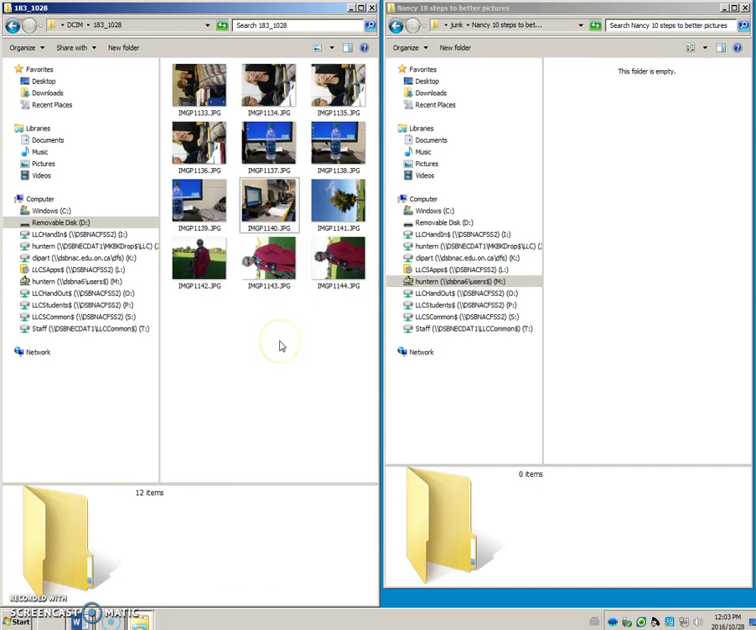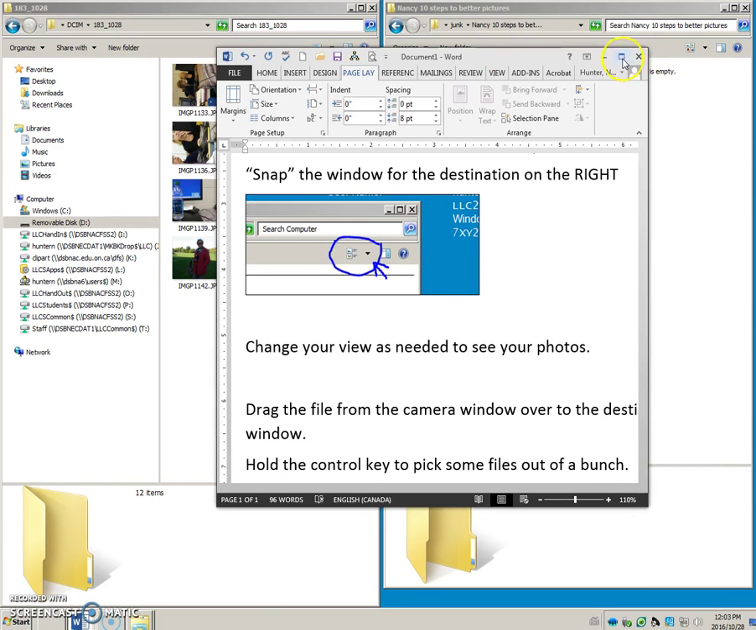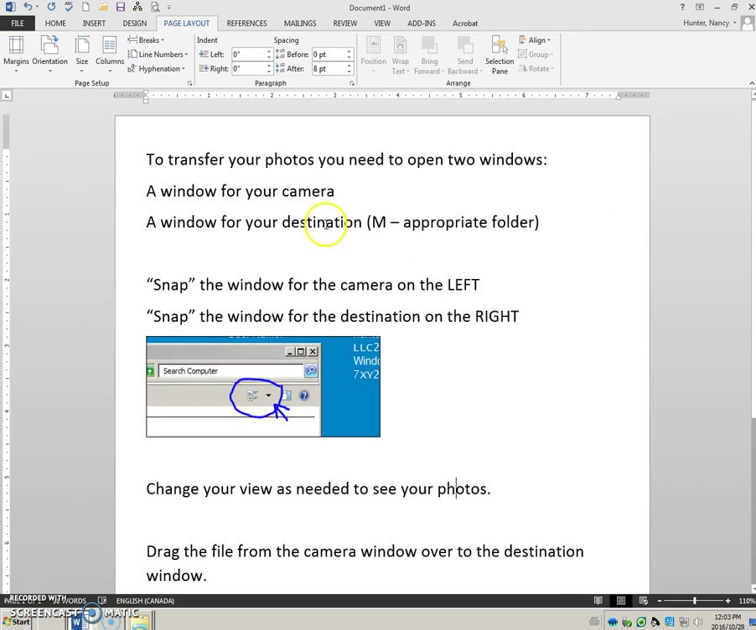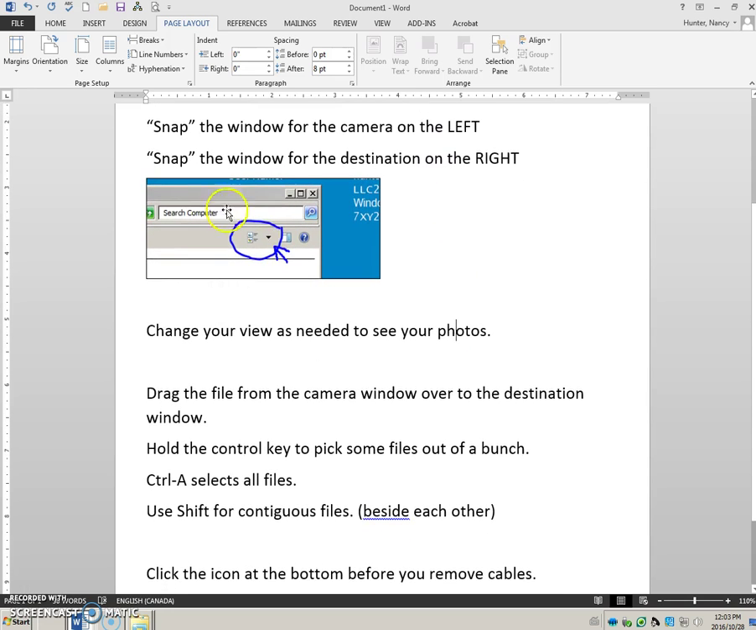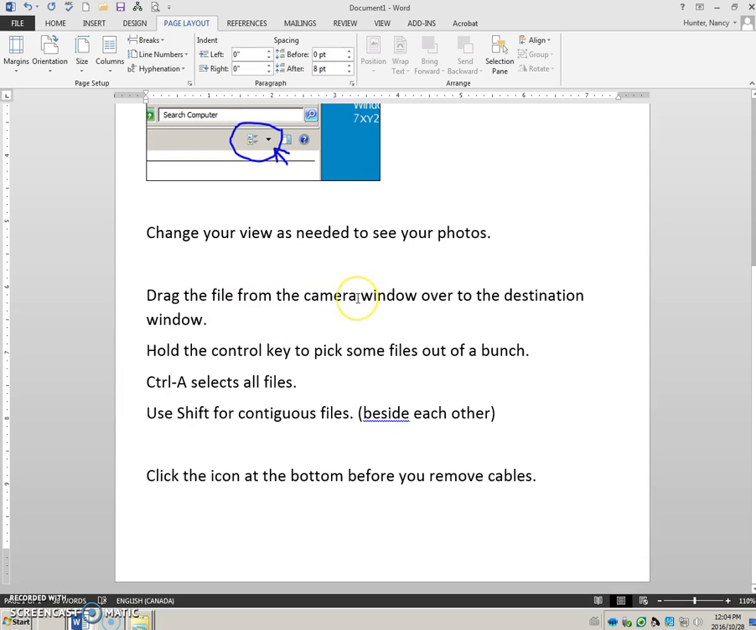And then, okay, so let me just come back and look at my notes here and just make sure that I think I've covered everything I wanted to. Okay, so we opened the window for the camera by going to my computer and we snapped it on the left. We opened the window that we wanted to go to, the folder. We double-clicked the folder to open it right up. And if necessary, you can use this little icon near the top right-hand corner to adjust your view. And then we drag the file from the camera window over to the destination window. We use the control key to pick out random files out of a bunch. Control A would select all the files, and shift for contiguous files.